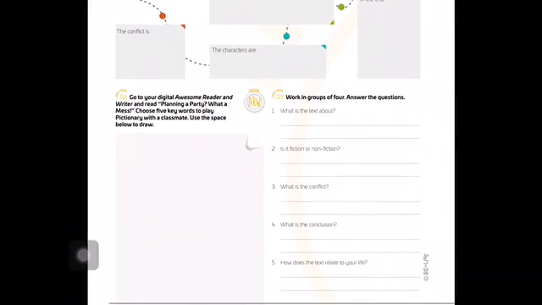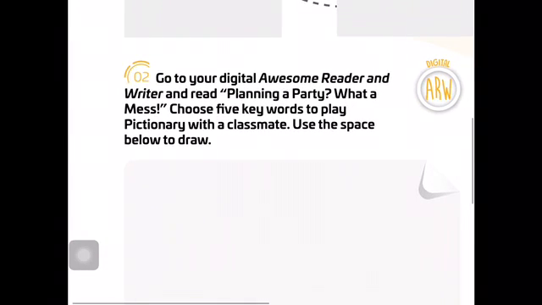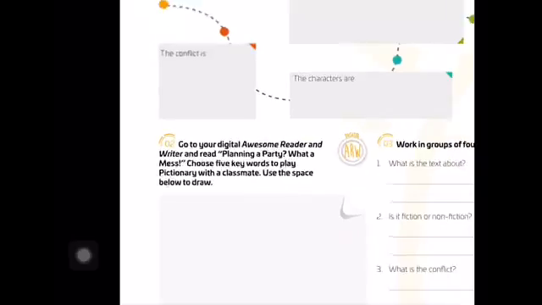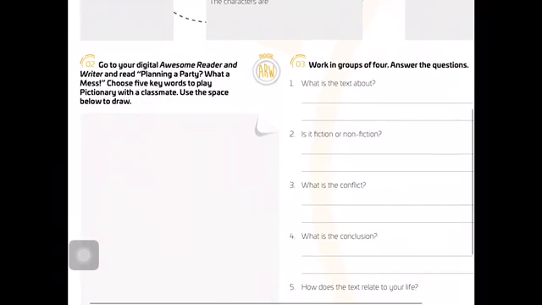Okay. Well, it says go to your digital Awesome Reader and Writer and read Planning a Party. What a Mess! Choose 5 keywords to play Pictionary with a classmate. Use the space below to draw. Actually, this is a question. Planning a Party? I will give you the book Awesome Reader and Writer in the platform, Planning a Party, so you can find the other book.